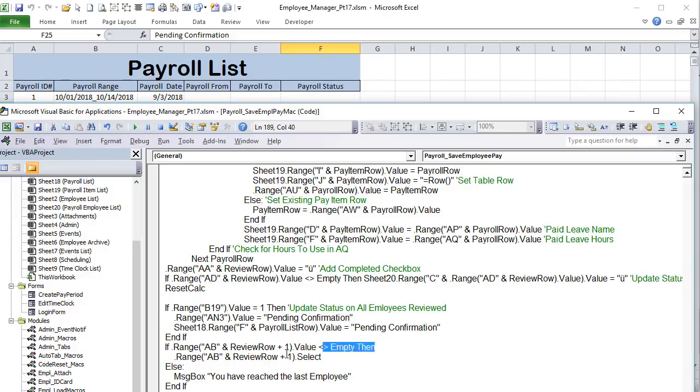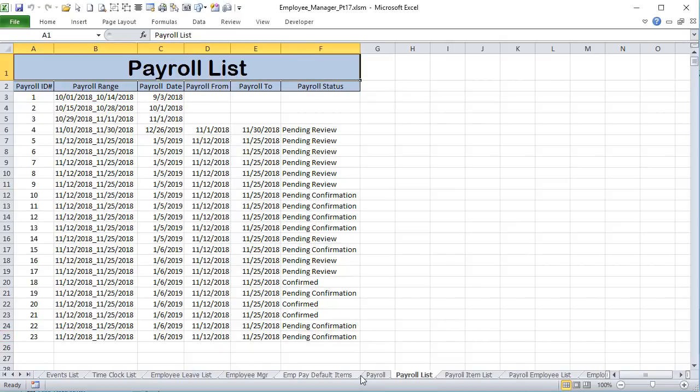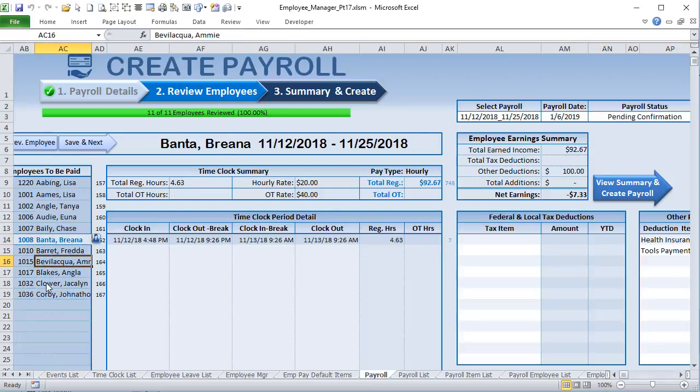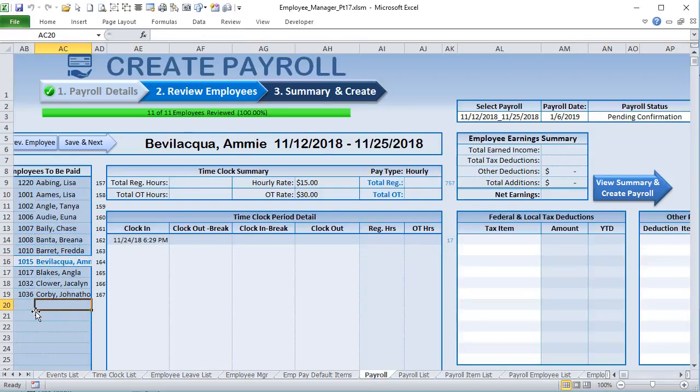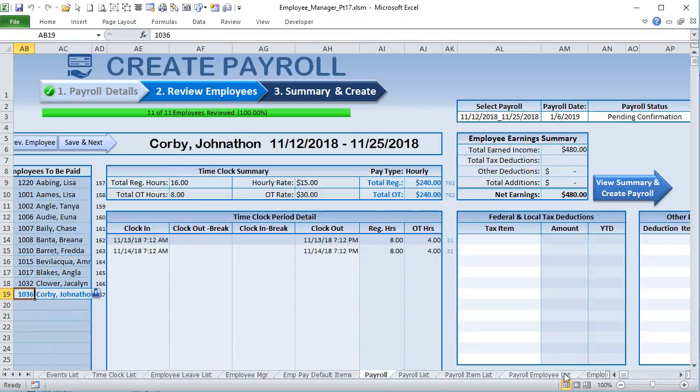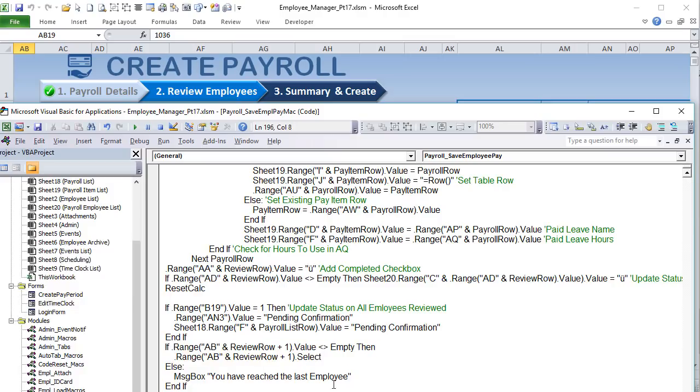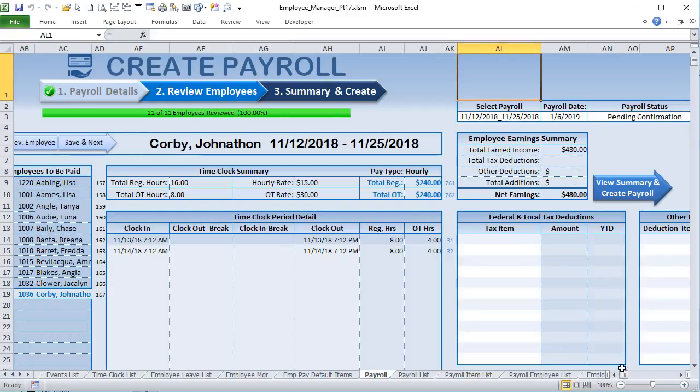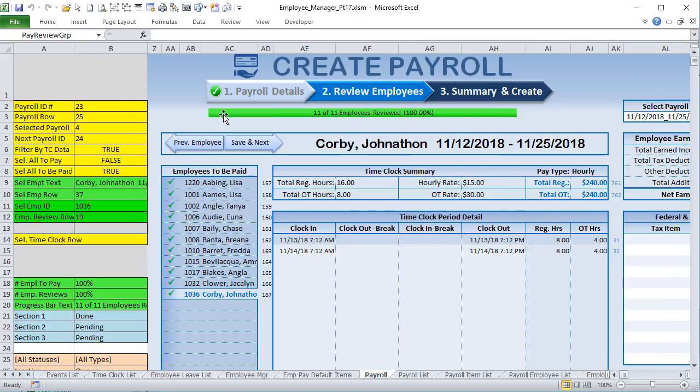Otherwise, if A, B, and the review do not equal empty, then select. And all this does is when we're continuing on a payroll, it just selects the row below. As long as A, B is not empty, it's going to select the one below. Right now, we've reviewed them all. So that's all that line of code does. And then it says, message box, you have reached the last employee row. Okay, and then we're going to select another cell on the sheet.